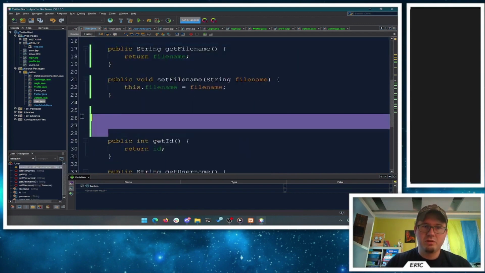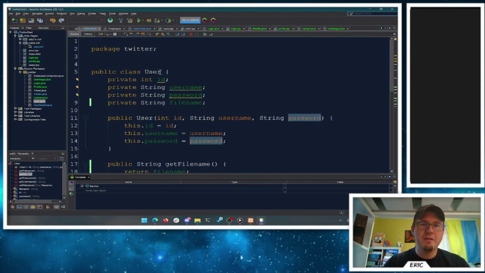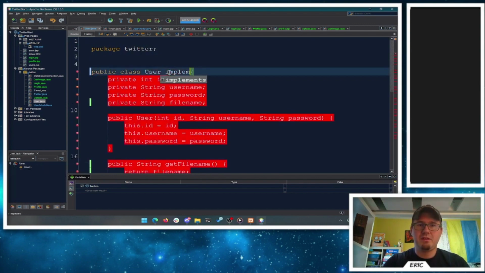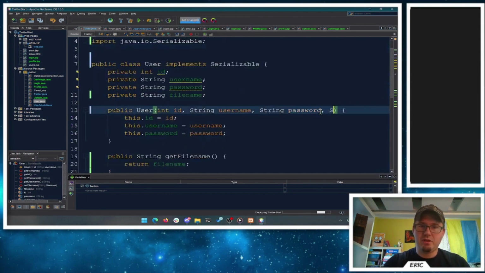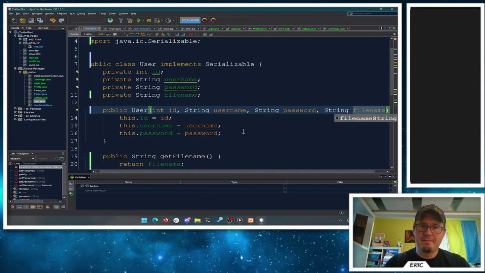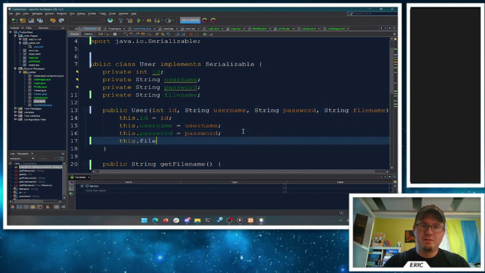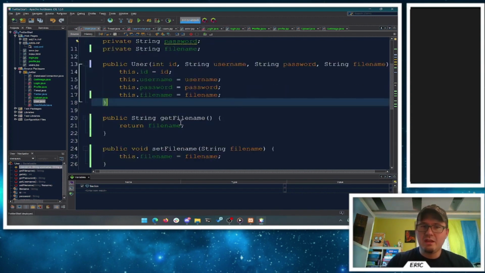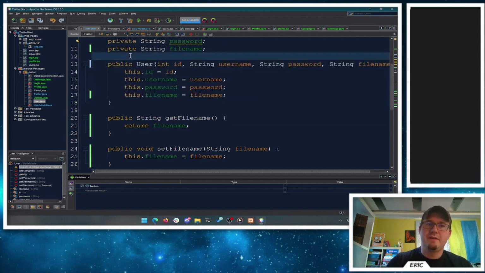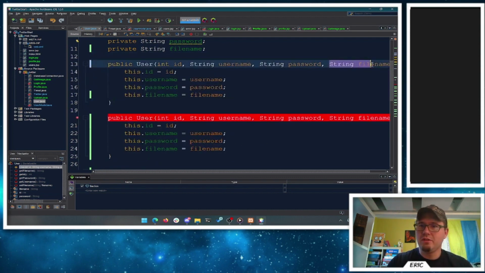Here, so we got the user. Oh, we're not even a bean yet, right? We need to implement serializable, right? Serializable. There we go. And then we'll add in that string for file name. This file name equals the file name. Okay, but now adding that constructor is going to break all these other places where we don't necessarily need the file name. So we can add another constructor that doesn't use file name here.